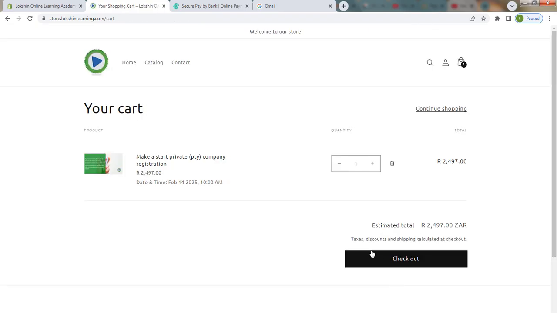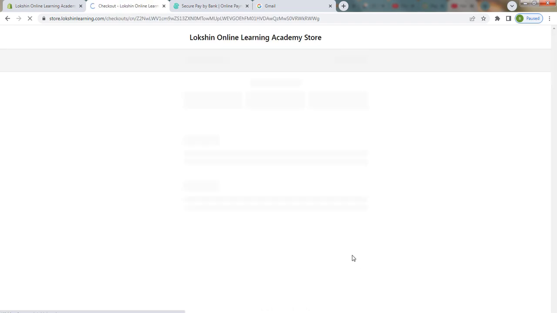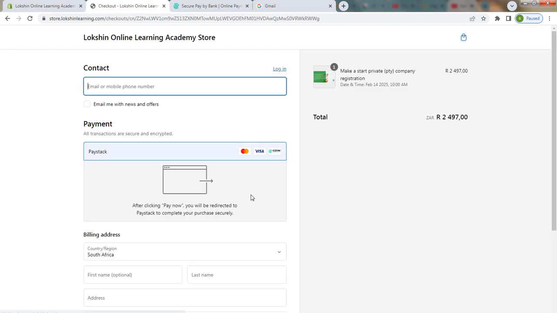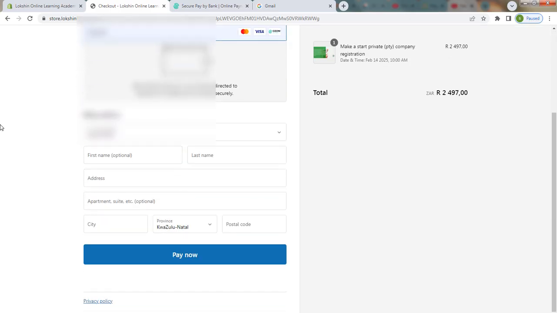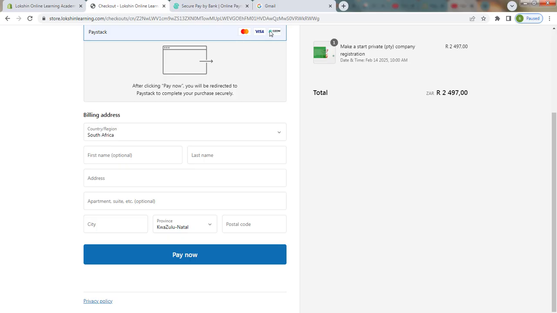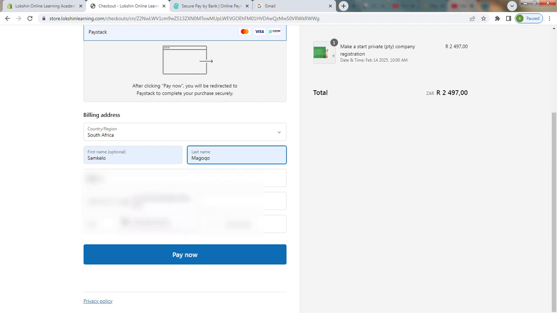So the checkout process requires me to put my contact details, and then my billing address. So as you can see, it's the MasterCard, Visa, and Ozow as the payment methods from Paystack. I'll click Pay Now.